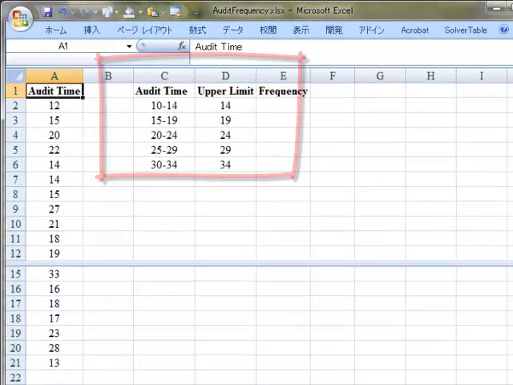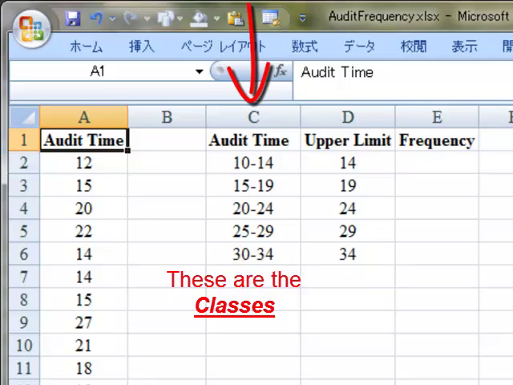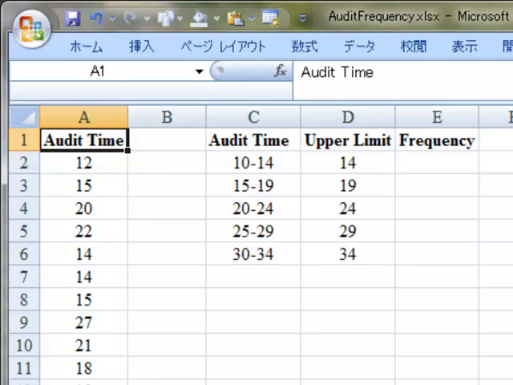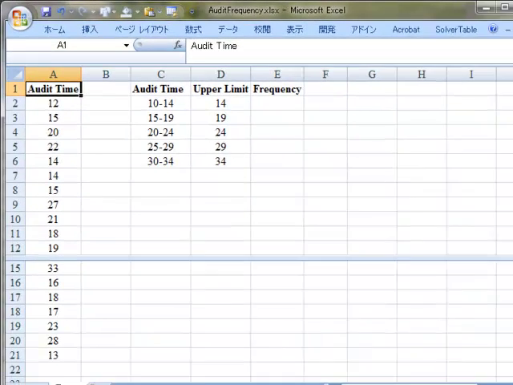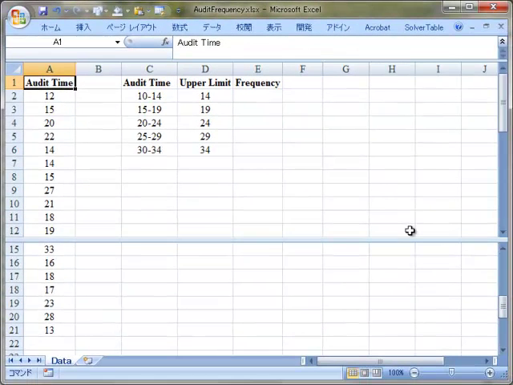frequency table with. In column C, audit times, we've decided that we're going to divide this up into audit times from 10 to 14, audit times of 15 to 19, audit times, etc., to 30 to 34. Okay, well, how did we decide this? Actually, if this were a large data set, what we would do is, let me come over.